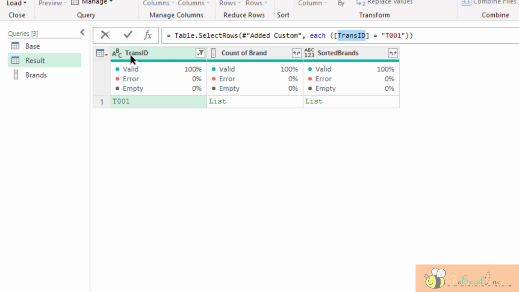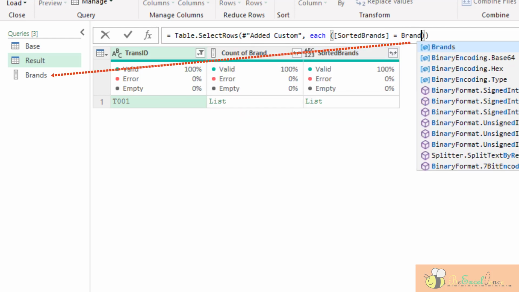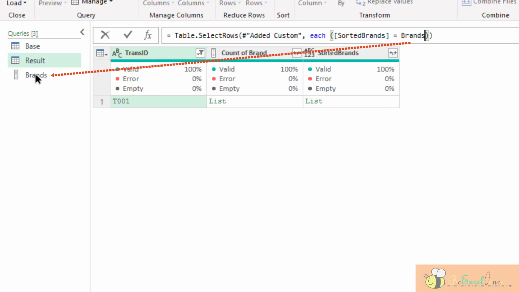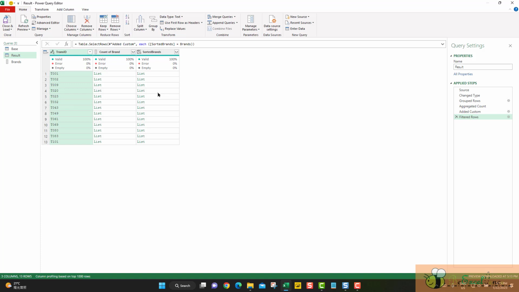Instead of filtering transaction ID, I'm going to filter by the column sorted brands. So I type sorted brands. Be careful of the spelling, it is case sensitive. Instead of the hard-coded value, what I'm going to type here is brands. What is this? This is the brands we have here as the parameter. Enter. There we go. We have the list here.